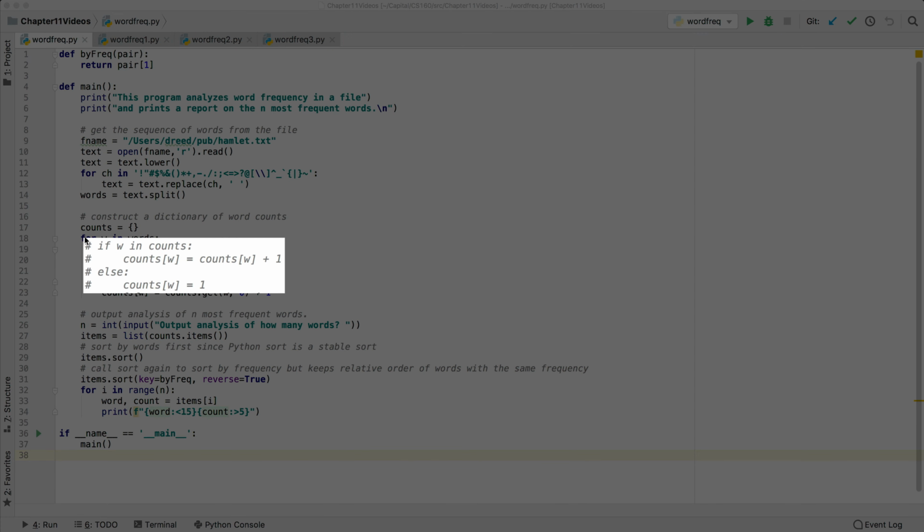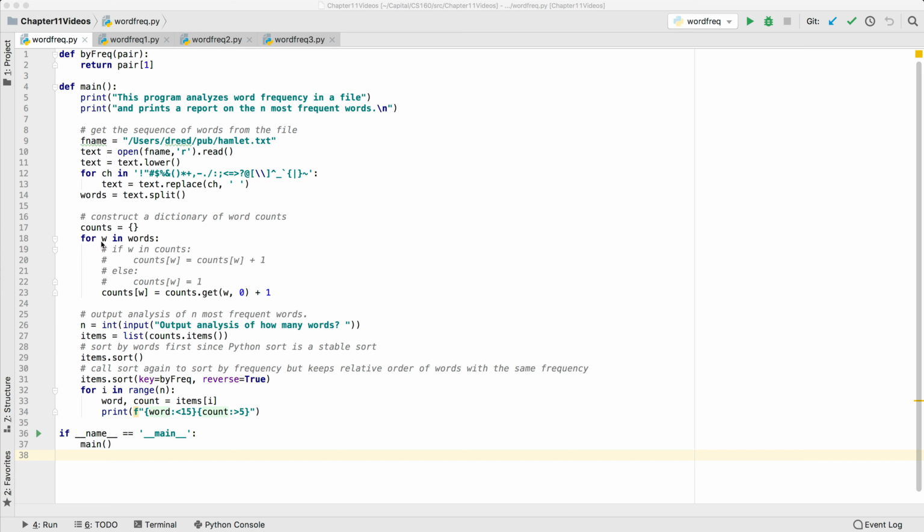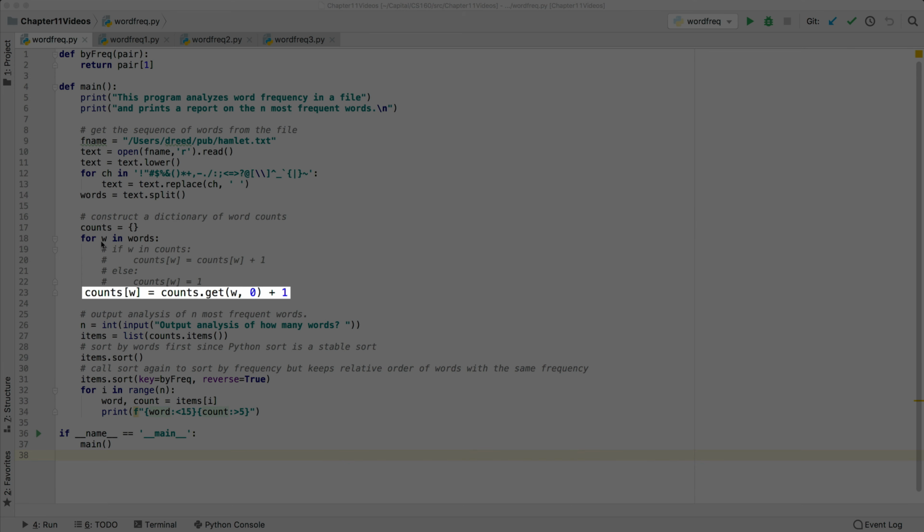We could do this with an if statement that checks if the word is in the dictionary, and if so, replaces the value for that word with one more than the current frequency. If the word is not in the dictionary, we insert it with a value of 1. This can be done without an if statement using the get method. The get method will return the frequency of the word if the word is already a key in the dictionary. We can add 1 to it and update the value for that key. If the word is not in the dictionary, we told the get method to default to 0, so we add 1 and we'll insert the word into the dictionary with a frequency of 1.